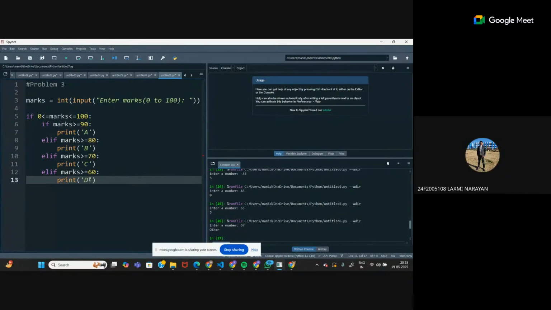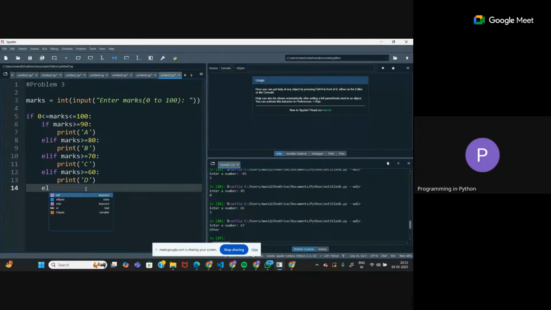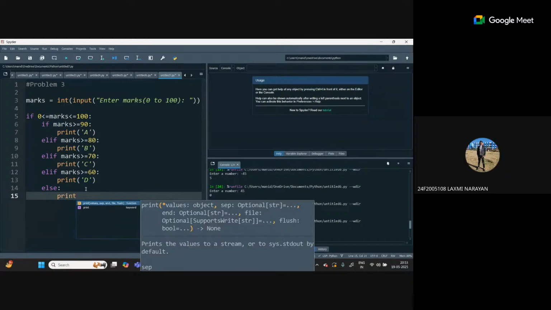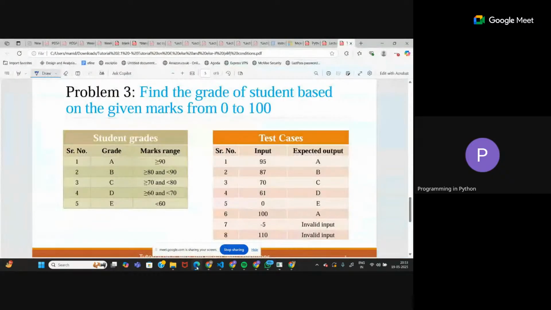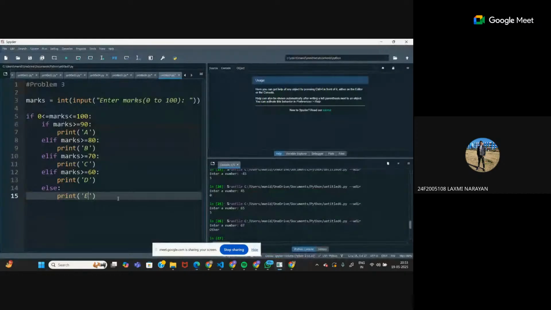D. Right. Now, this is the nested if else ladder I'm talking about, which is starting here. This else statement belongs to this if, the line 6 if. Last statement, else. What is the else condition? What will it print? E, right? Anything less than 60 is E grade. That is what is given in our question, I think. Let's see. Yes, less than 60 is E grade. So the else statement will just print E.